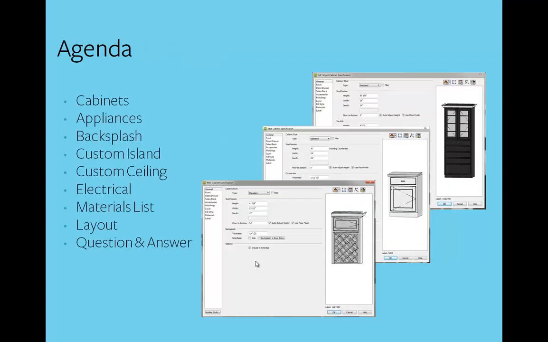And we're going to be focusing on a kitchen space. So we'll get into our cabinet tools, all of the base, wall, and full height cabinet options. We'll be placing appliances, working with our backsplash controls, and then we'll get into creating a custom island and how you can do that in the program. We'll also touch on our ceiling tools and how you can create different ceiling designs.